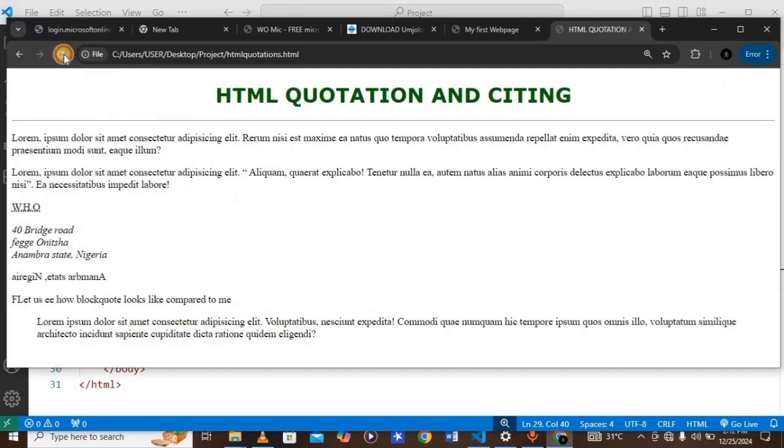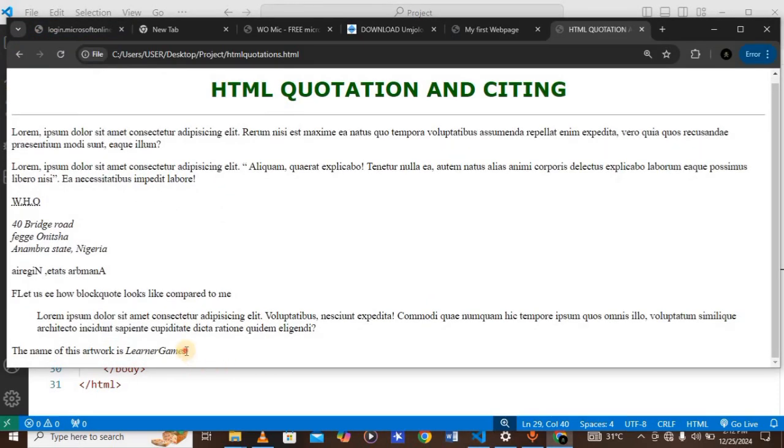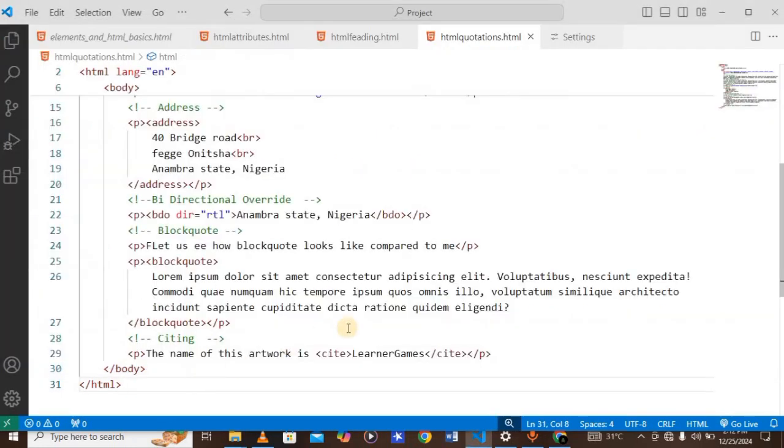So refreshing, as you can see, this is now somehow in an italic form. So it puts the text somehow in an italic form. So it distinguishes the text, telling the readers that this text is not a normal set text. It might be the name of the artwork. As you can see, the name of the artwork is Leonard Games. So anybody that sees this text will know that the name of the artwork is Leonard Games. And the browser will also take the cite element as this text is very important.